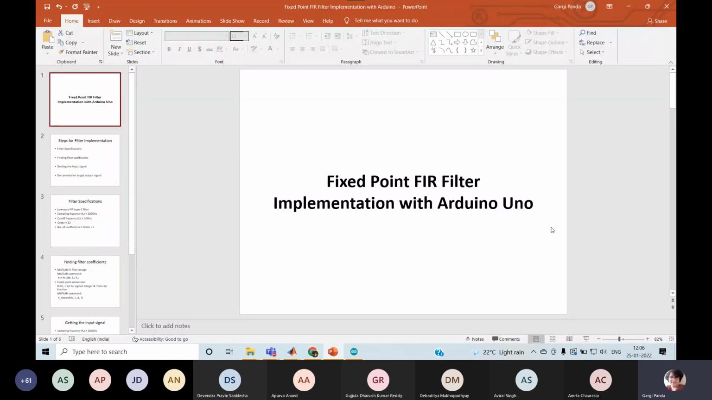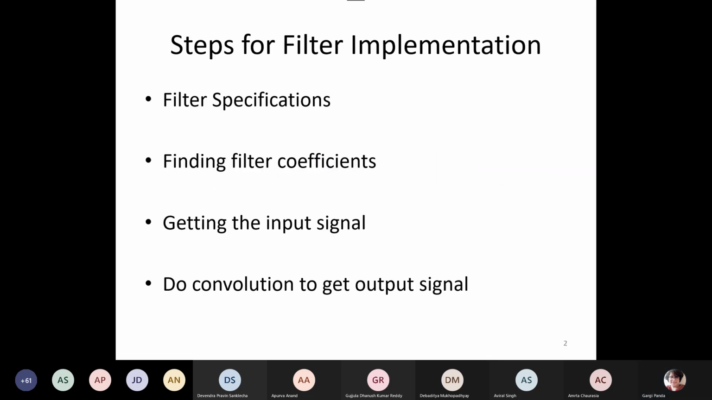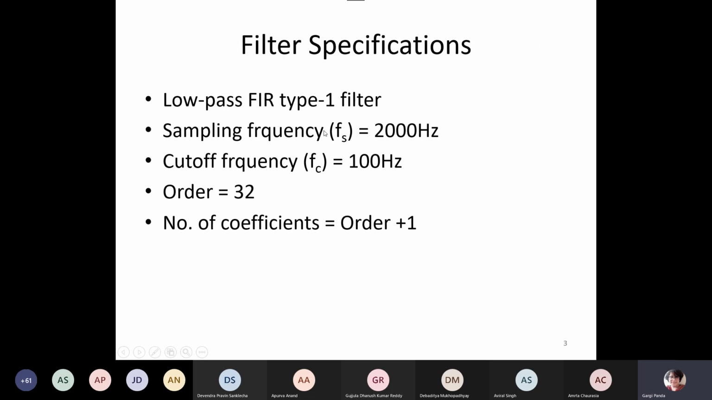You will do that fixed point FIR filter implementation again, this time with Arduino Uno. First you have to get your filter coefficients from MATLAB. The input signal we will simulate here, because the signal generator is not with you, and then do convolution to get the output signal. We will use the same low pass filter, and you can specify the order. Then the filter coefficients.